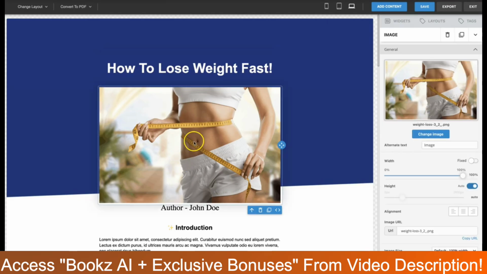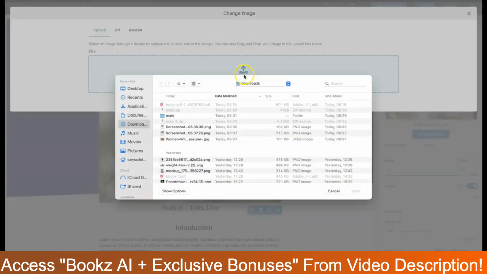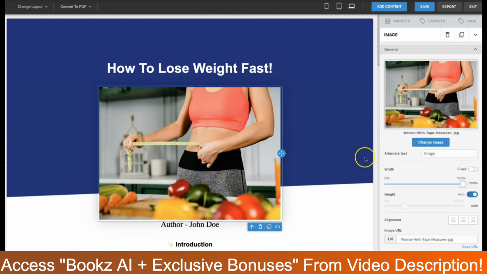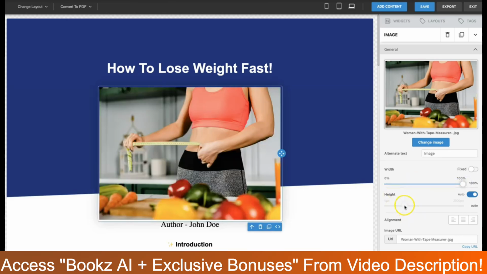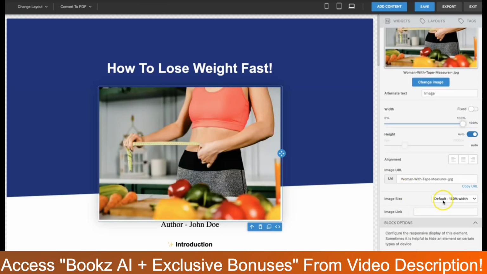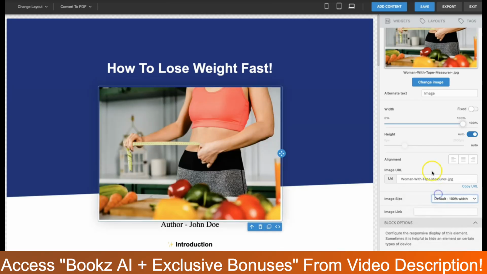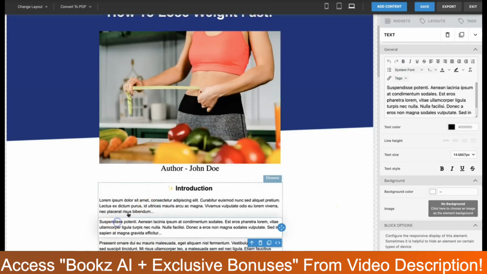You can as well change the image by clicking here, click on change image. So you click here to upload your own image. And as you can see, the image has been uploaded. You can change the image width like this. Okay, you can see the image size and other things. Alright, so right here, this is for the author. You input your name here.